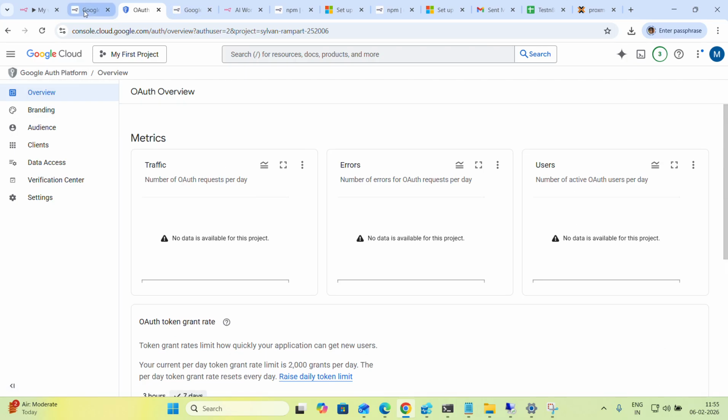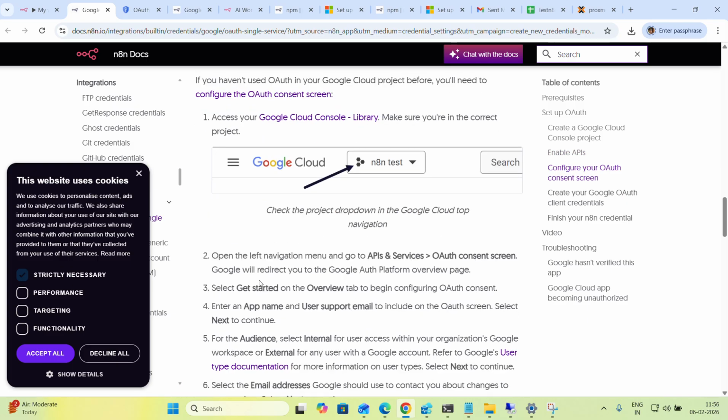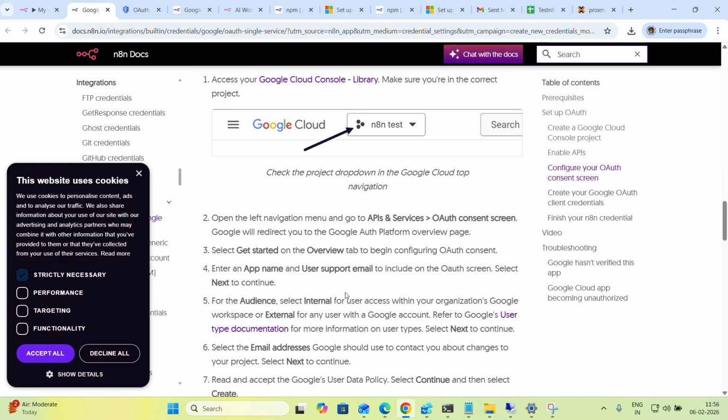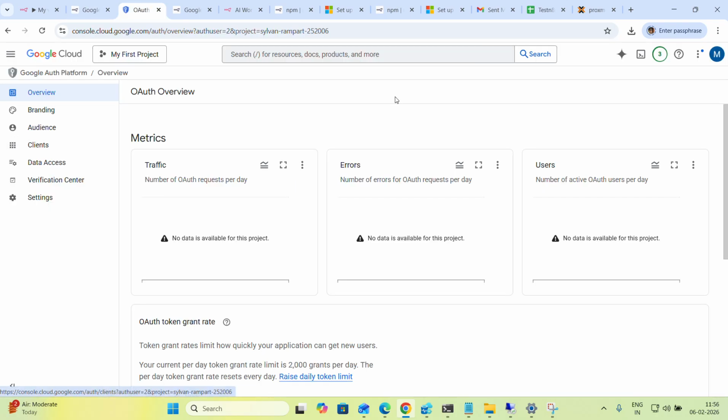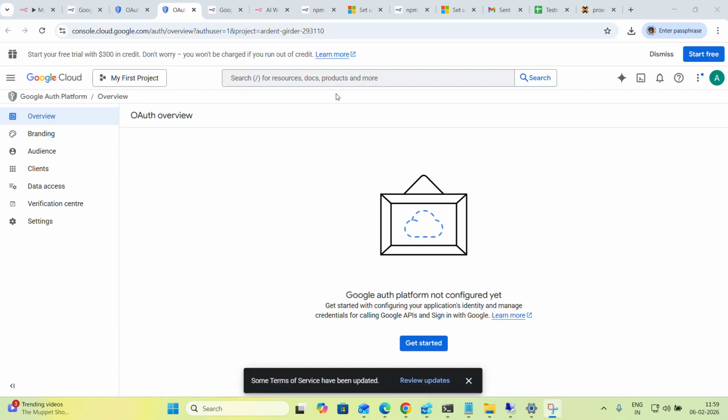So how to do that? Again, it's clearly mentioned here. Go to consent screen, get started, overview tab, click on the app name, user support email. So we'll probably have to create a new app. So one second. I just swapped the account because I already created the OAuth authentication.